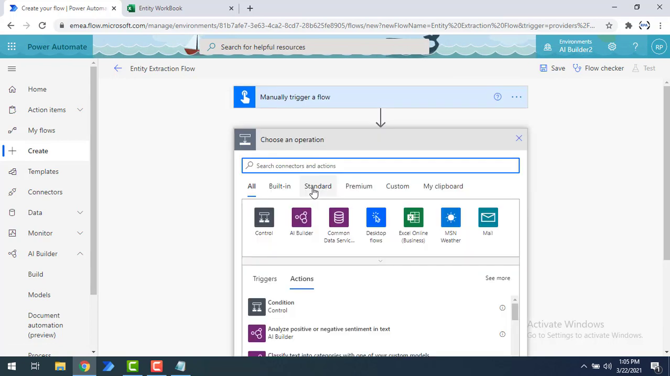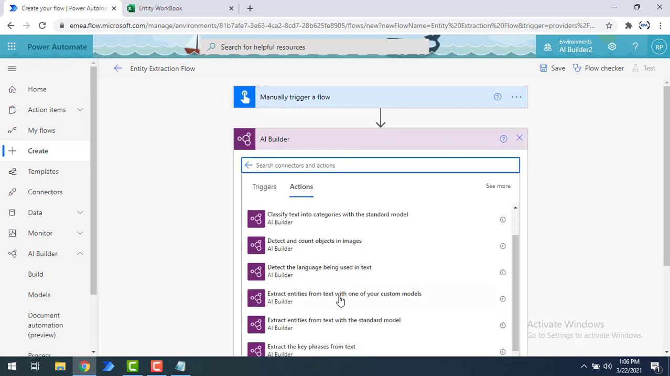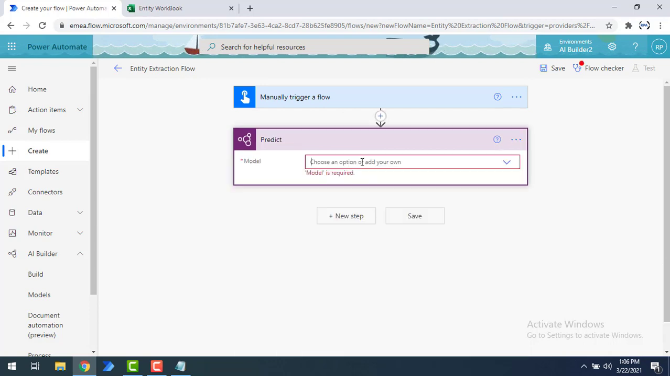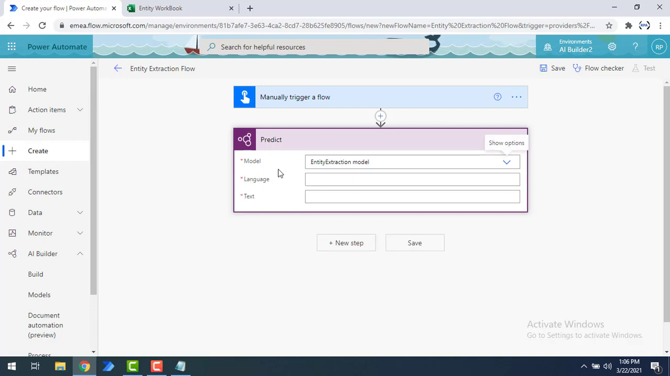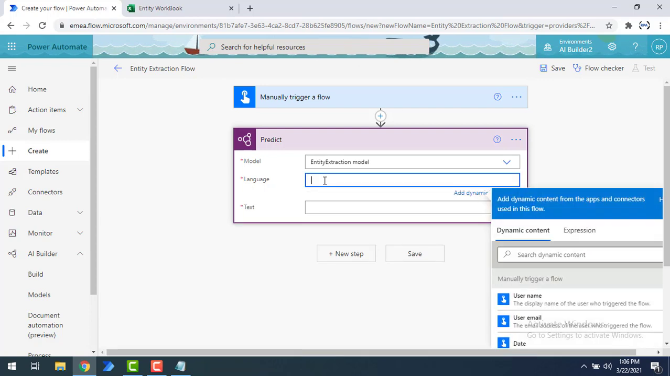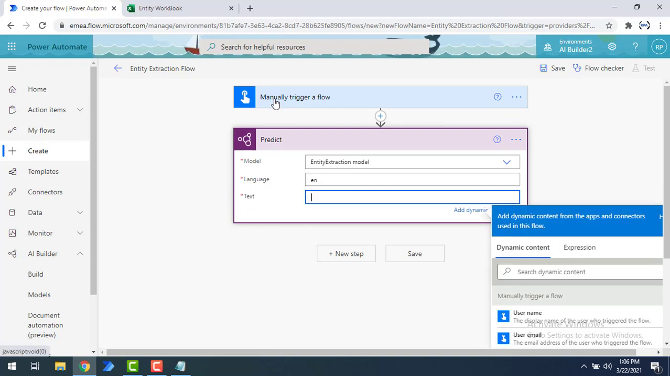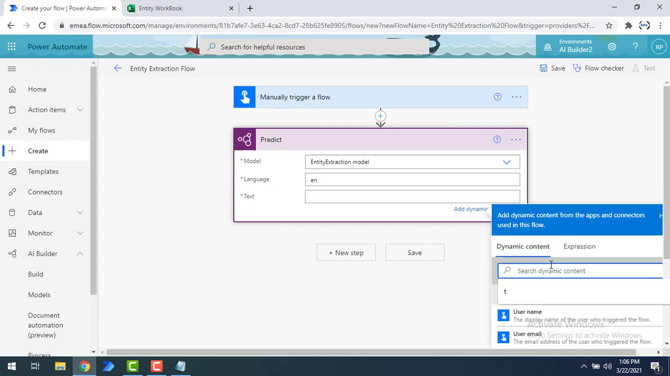By clicking on new step, I'm going to choose AI Builder, that is Predict AI Builder. Click on that. And now we're going to choose the model from the Predict AI Builder. What is the model over here? That is the entity extraction model. Let's select that. Now we have the input parameters over here, that is language and text. If you observe, for the key phrase extraction model also, we have the same parameters. Now I'm going to give language over here as English, that is EN, and the text is that input text that is coming from the manually trigger a flow. I'm going to give it as input text. I'm going to select that.